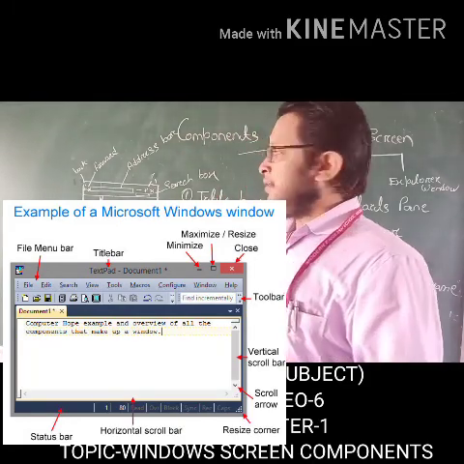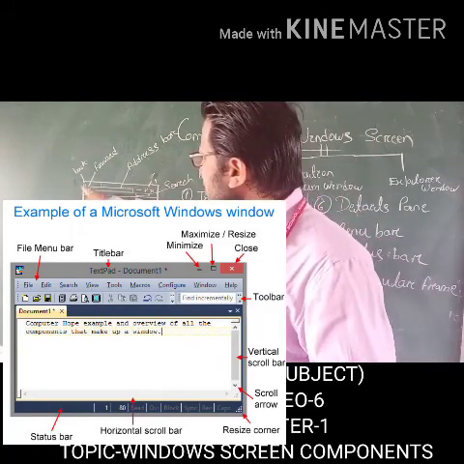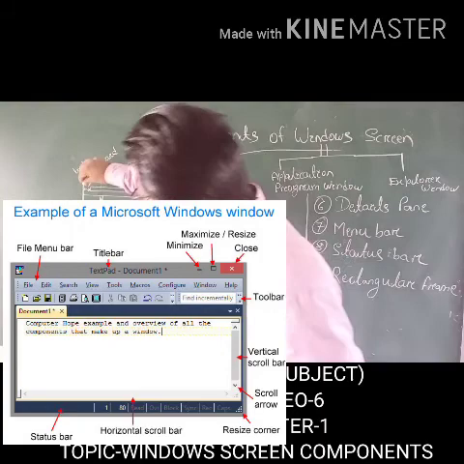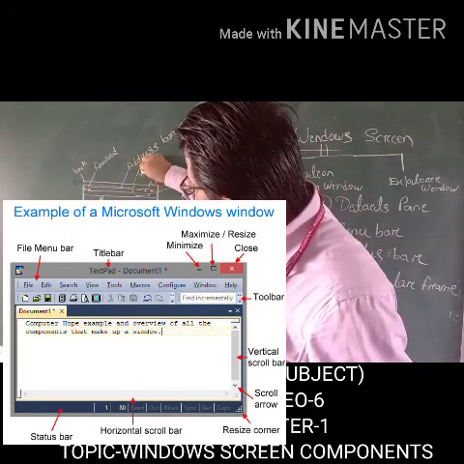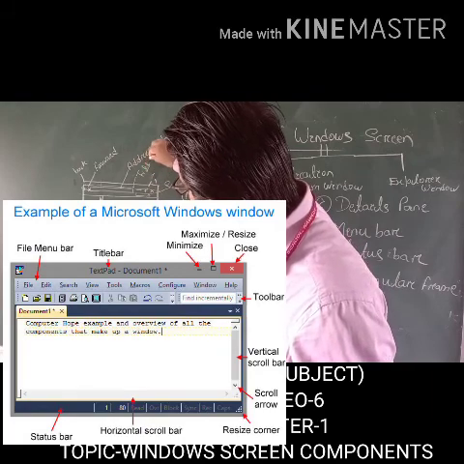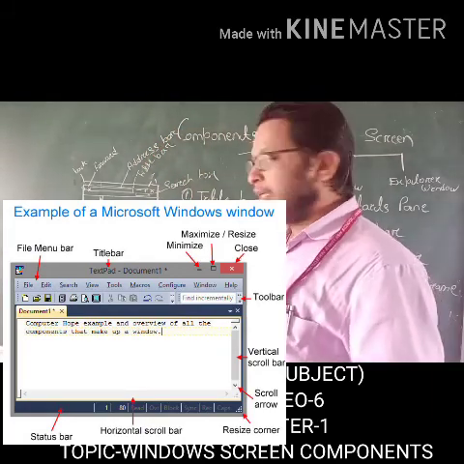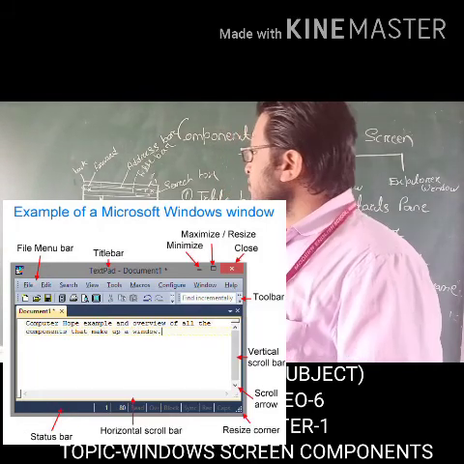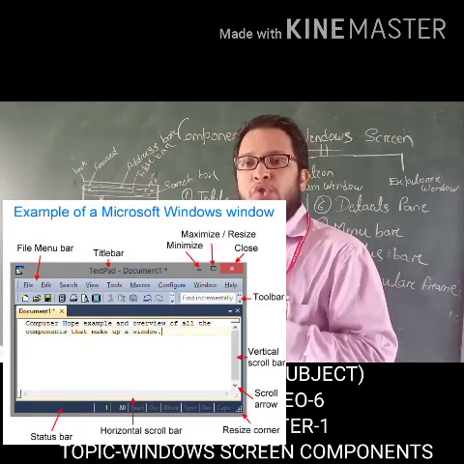The title bar will be displayed at the top of the window. You see this one? Okay student. So this is my title bar. This is our title bar. Is that clear? Okay student. By the help of the title bar, we can easily note what type of windows we have opened.